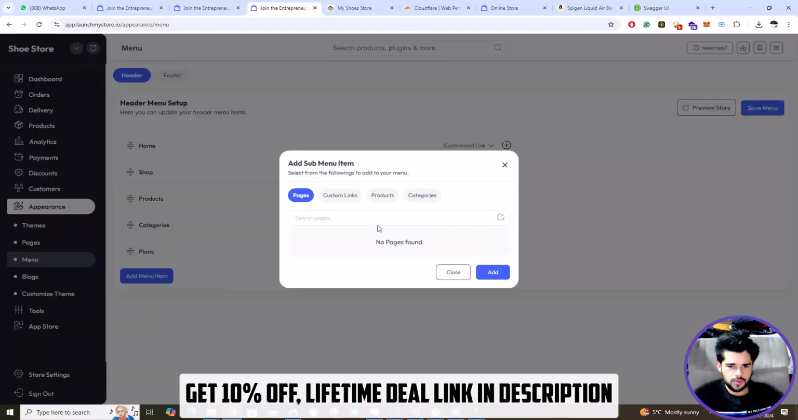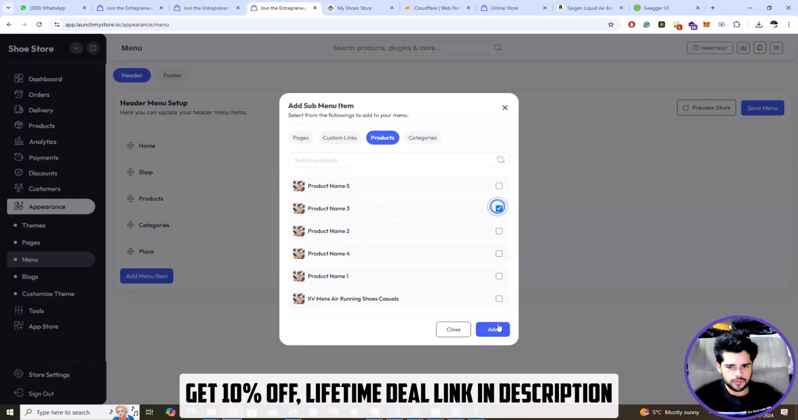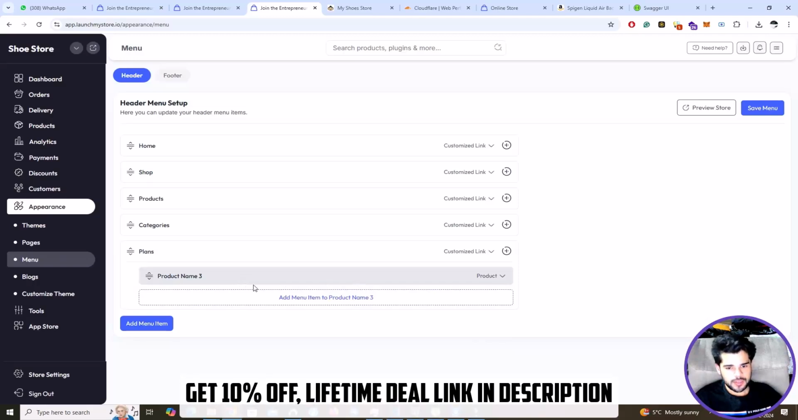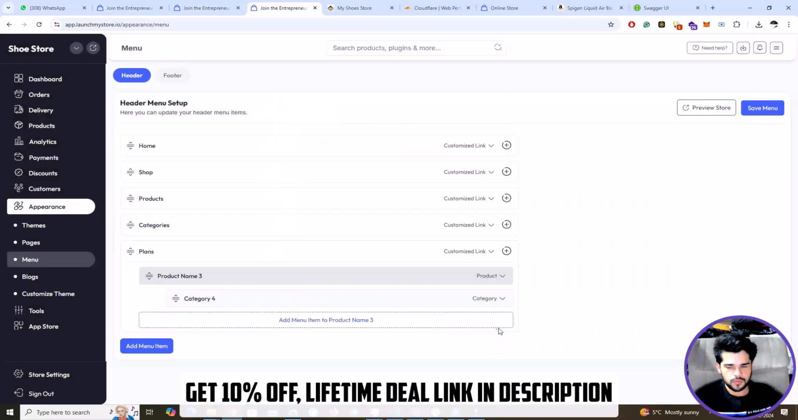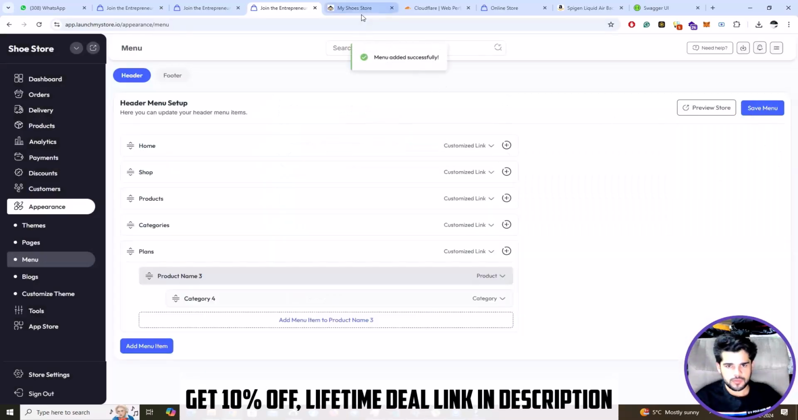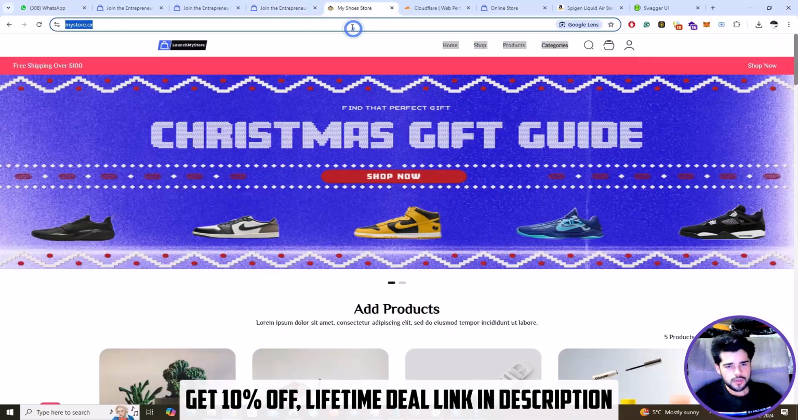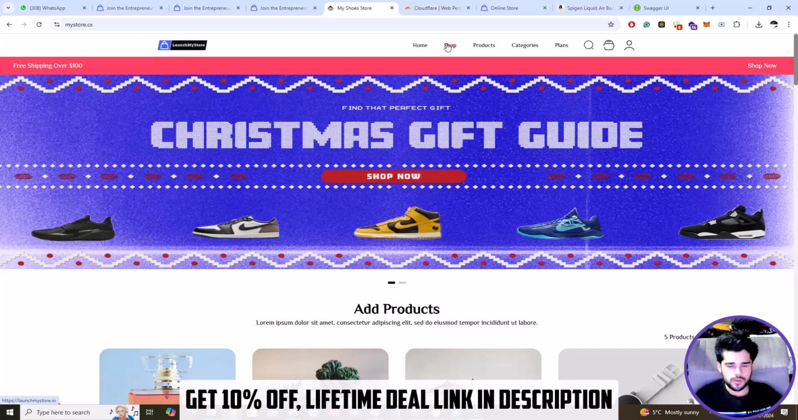Now let's add a sub menu. In this menu, I will add a product here, and for this product I will add a sub menu. Do the same for footer, and if you see here, you have now successfully added a menu here.